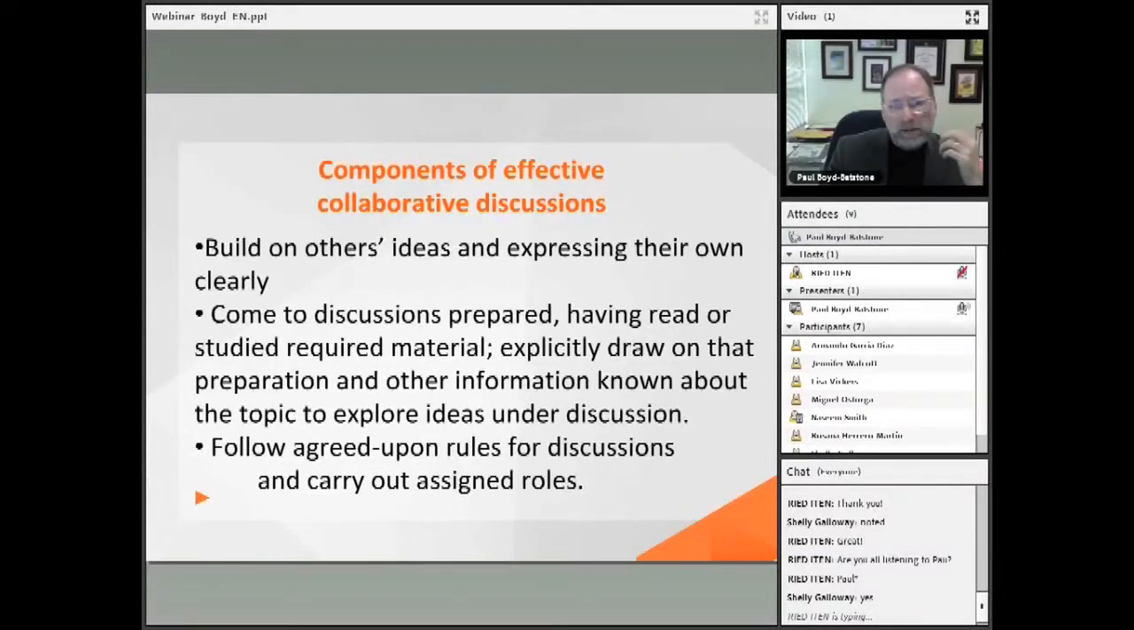Come to discussions prepared, having read or studied required material, explicitly drawing on that preparation and other information known about the topic to explore ideas under discussion. Preparation is key to this whole piece, and there are a number of ways we can help prepare students before they get into a discussion on a text, and I'll be discussing that too.